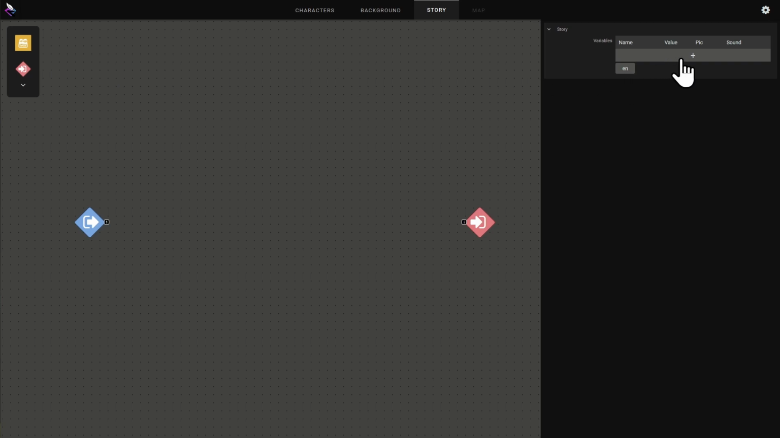For now, it's empty. The blue block is the entry point of the tree, and the red one is the exit. When the player gets here, the story ends. Let's start by creating a scene. I drag a scene block and connect it to the tree.